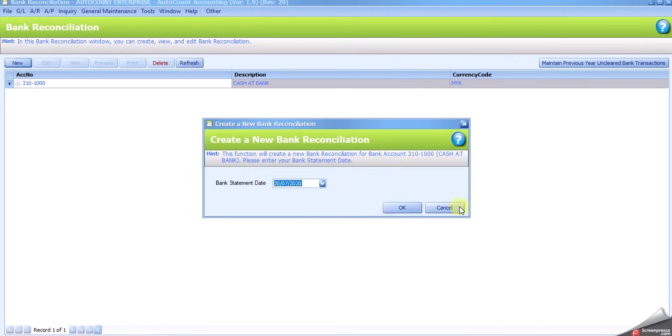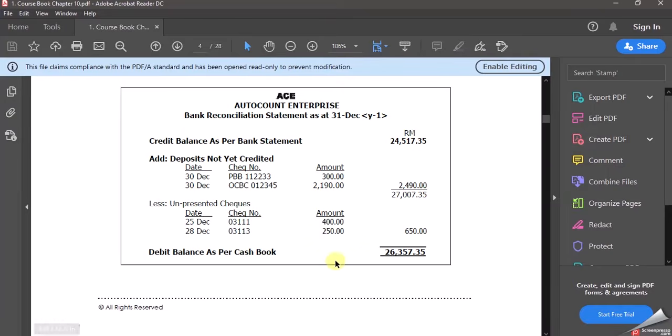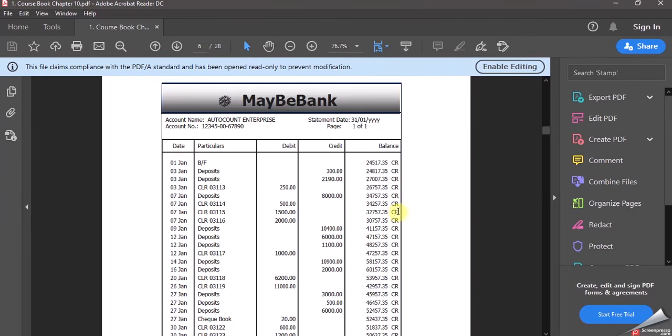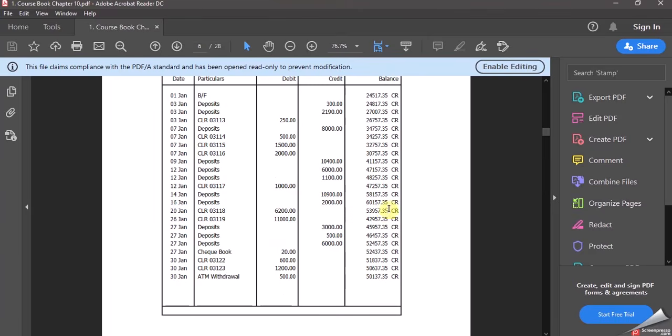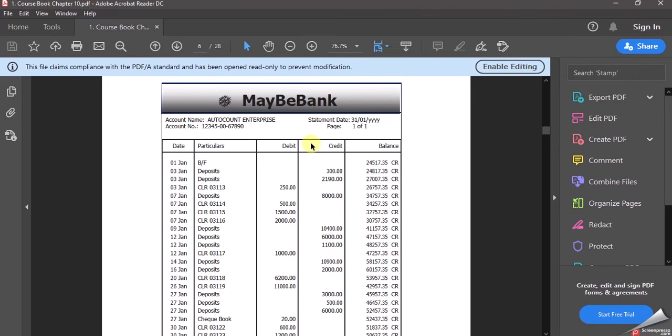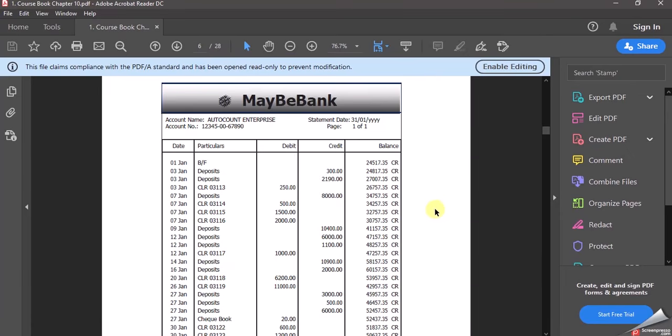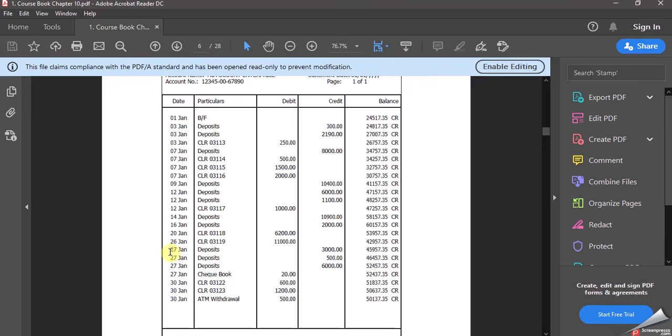But before you do bank reconciliation, let's look at page 54. Under this page 54, we assume this is the bank statement from the bank. At the end of January, you receive the bank statement from the bank. When you look at this bank statement, you notice that the transactions of 27 January checkbook and also 30 January ATM withdrawal have not yet been recorded. So what you need to do, you have to record this into your journal entry.